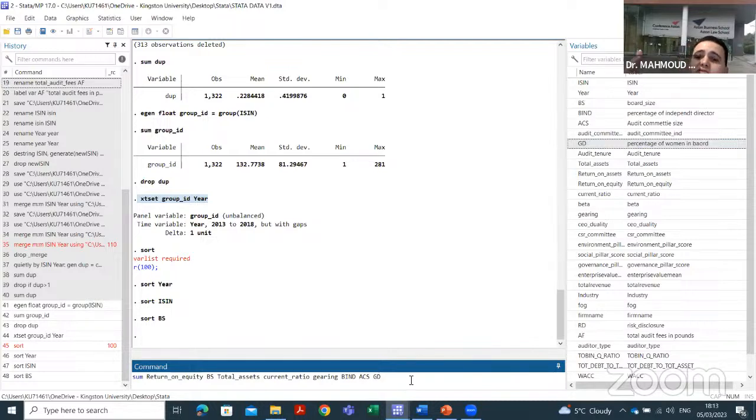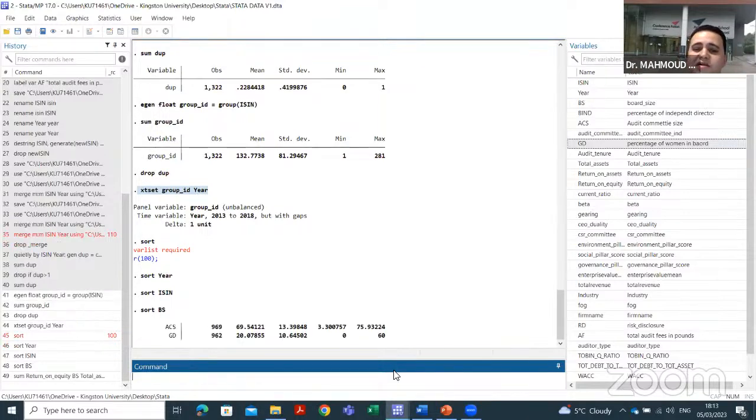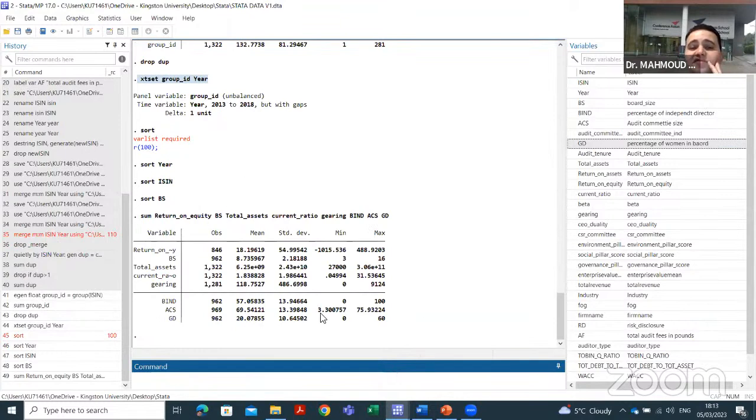Anyway, I don't want to overload you with too much thinking in this introduction. Here, after you write sum, you put the variables that you wish to include in your study, which includes your main dependent variable, independent variable, and the control variables that you learn from the literature. They are important in your study. What other variables contribute to the relationship between the dependent and independent? And I press enter. That will give me a descriptive table.